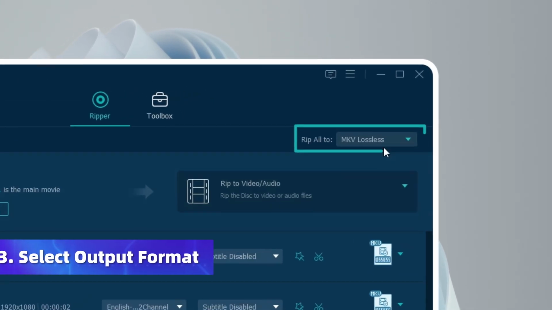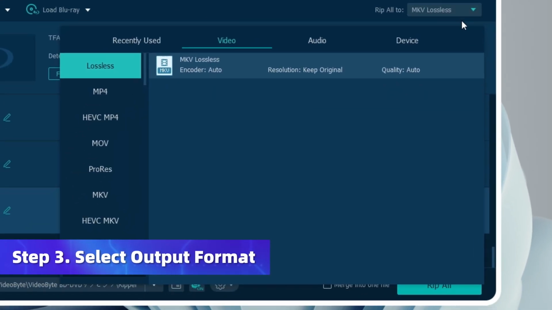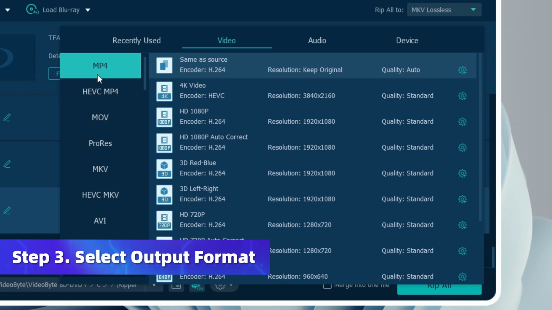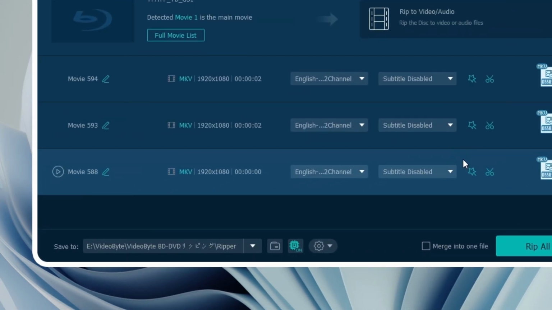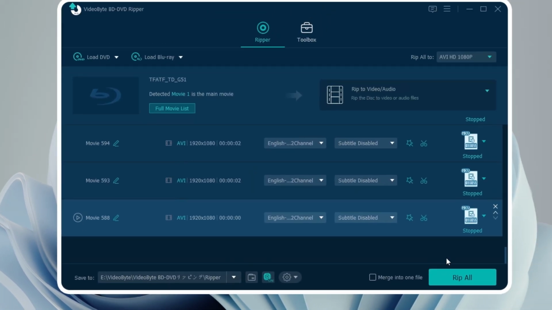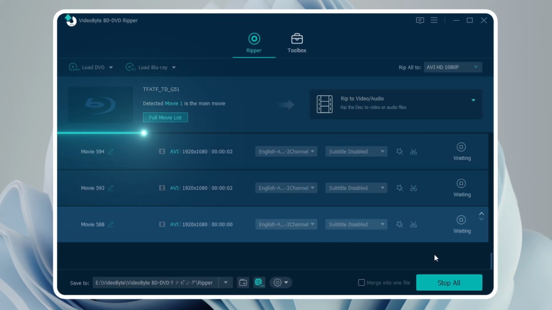Now click on Rip All To and choose your desired output format, including AVI, MP4, and a wide range of over 300 supported formats in total. Last, select an output folder and click Rip All to start the conversion process.